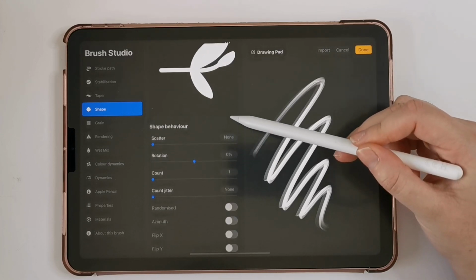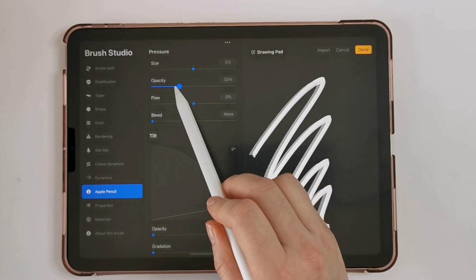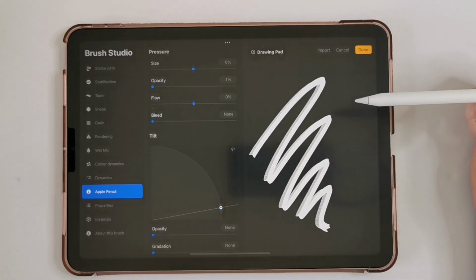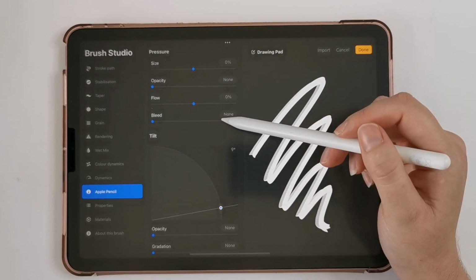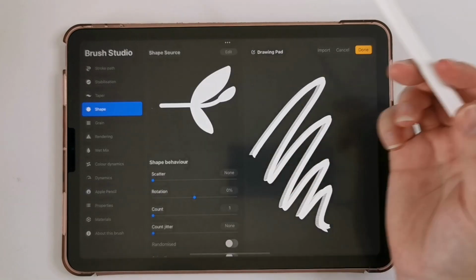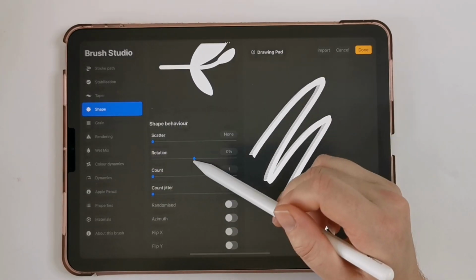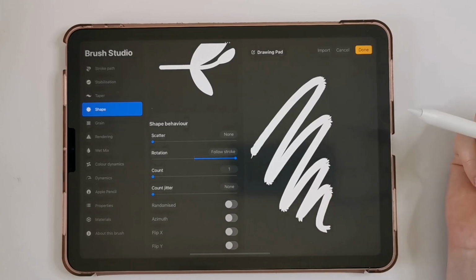The first thing I'm going to do is head over to Apple Pencil and just turn the opacity down. The default is always to have the opacity up under Apple Pencil, and then you can't always tell what you're doing, so I'm just going to turn that all the way down. Now let's go back to the shape menu and turn up the rotation all the way until it says follow stroke. Now we've got a brush that looks a little bit more wreath-like, but still not quite.